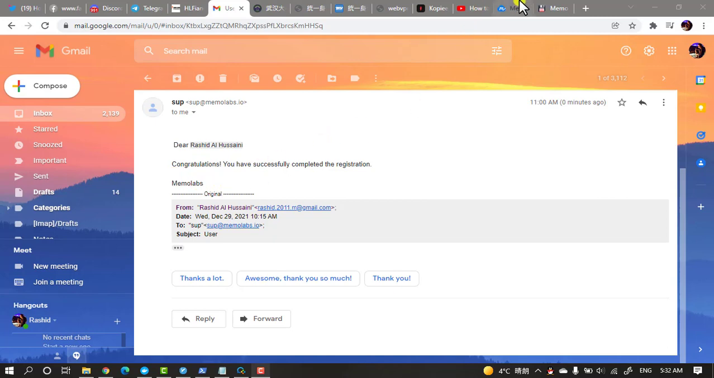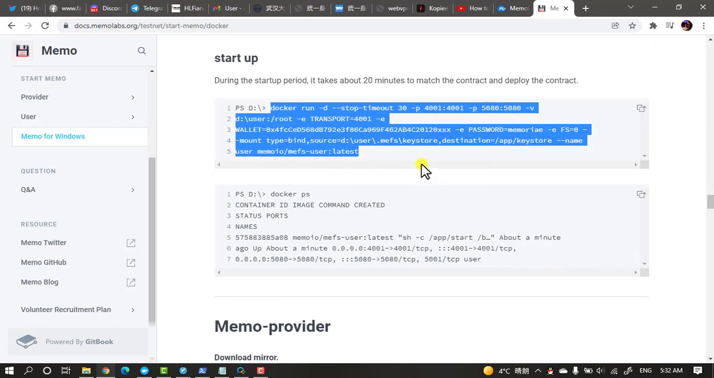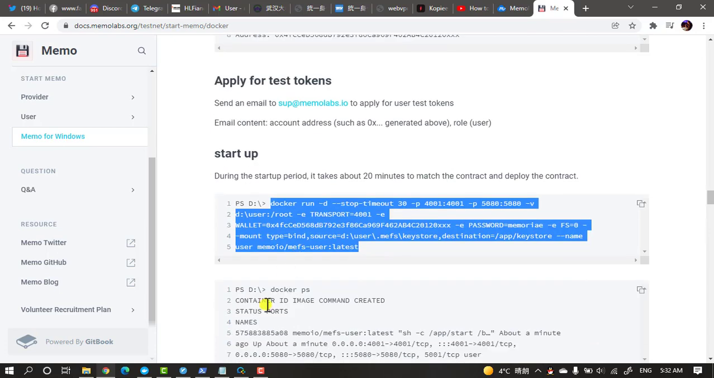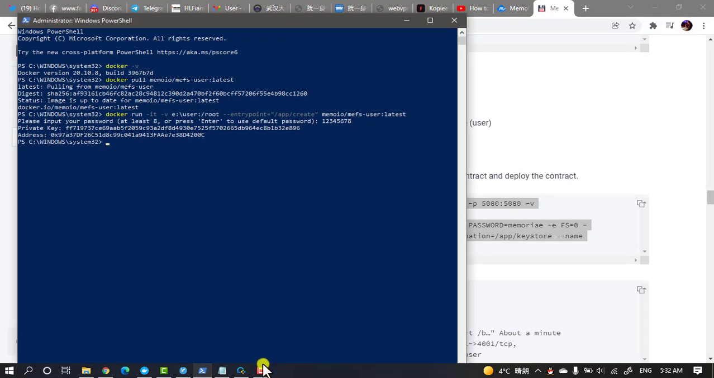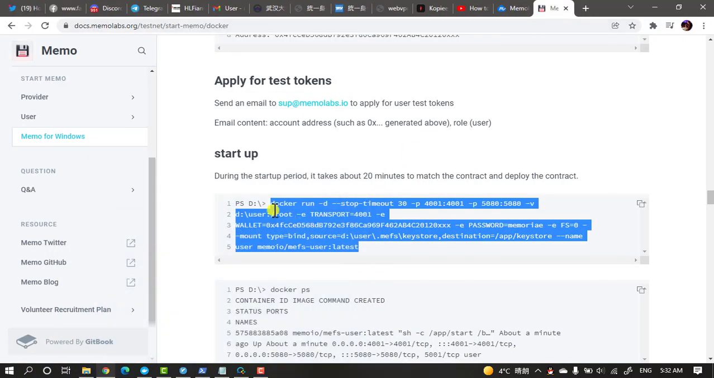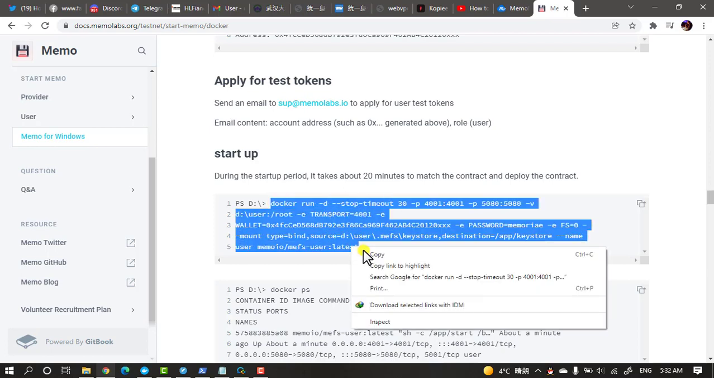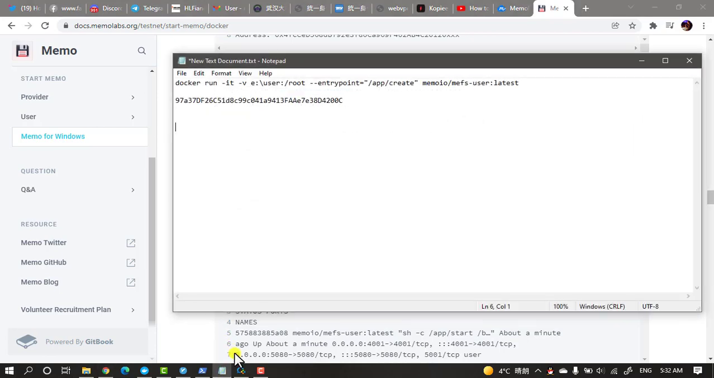So now you continue from here. Okay, we already finished this, already set up our password and so on, as you can see over here. Okay, so this is our address, and my password is this one. So try to be careful. Right now, the next step is you're going to copy all of this here and then use the notepad as I mentioned.